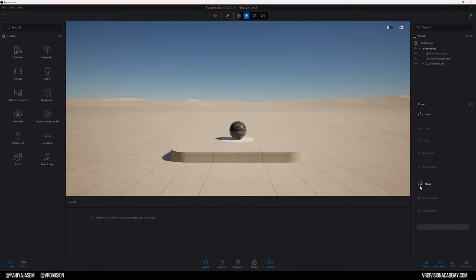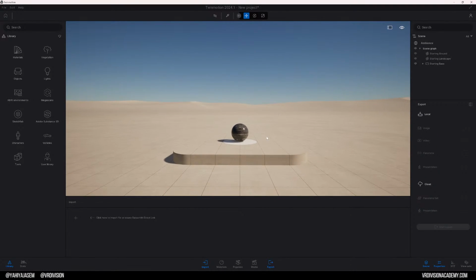And cloud is one of my favorite features, where you can upload a scene to the cloud and share it with others to get design reviews. So really good stuff. With Lumen support, your scene will look just amazing.